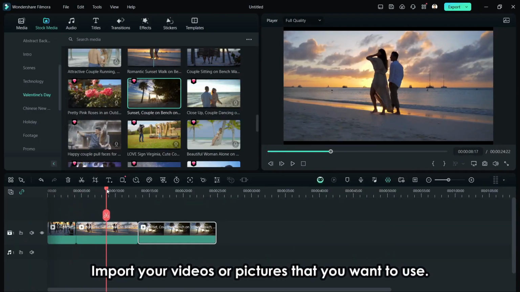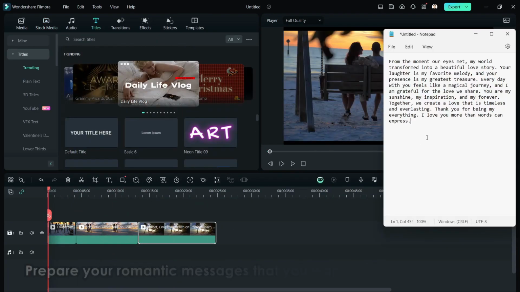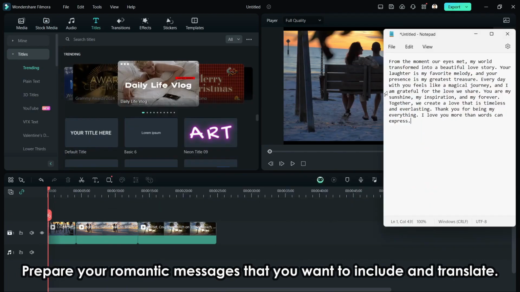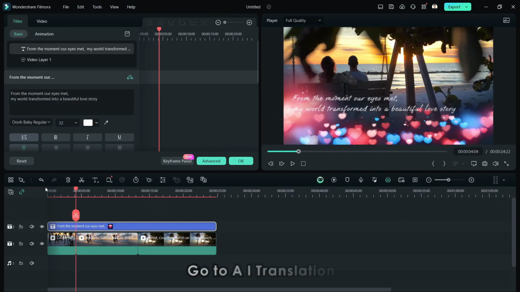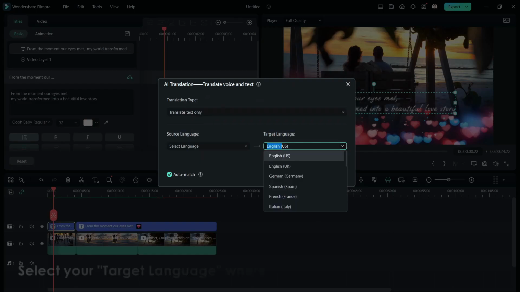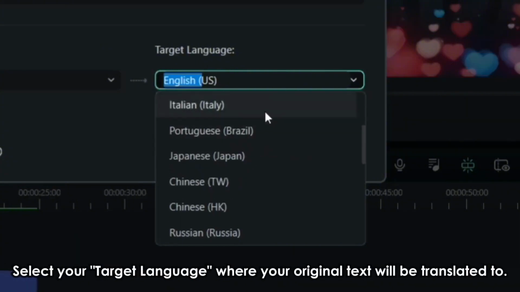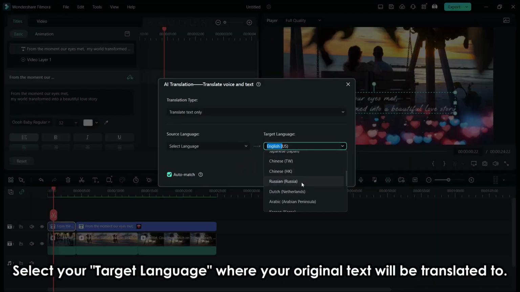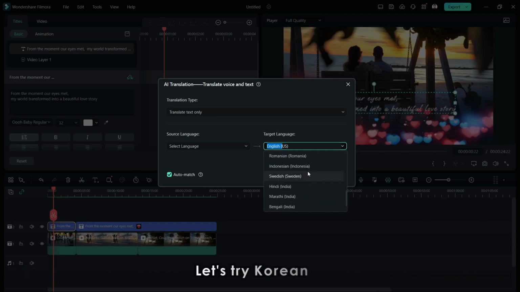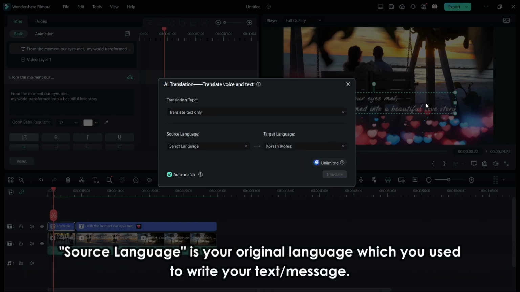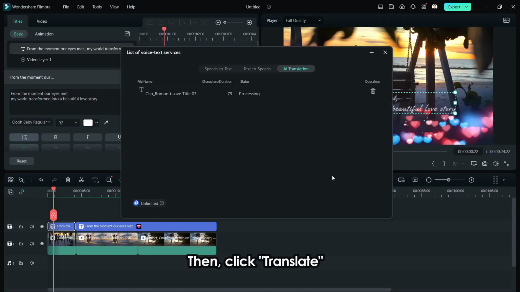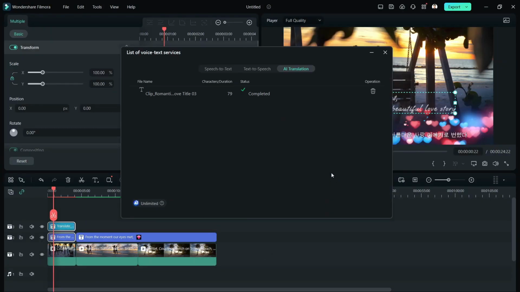Import your videos or pictures that you want to use. Prepare your romantic messages that you want to include and translate. Go to AI Translation. Select your target language, where your original text will be translated to. Let's try Korean. Source language is your original language, which you use to write your text message. Then click Translate. There you go.